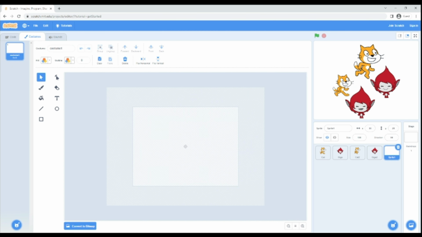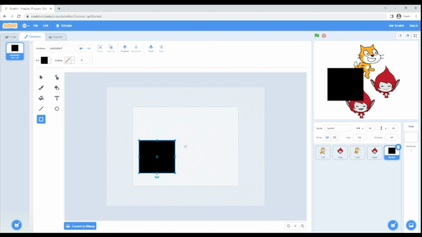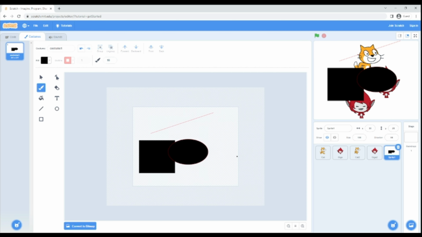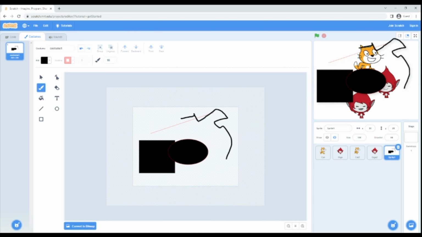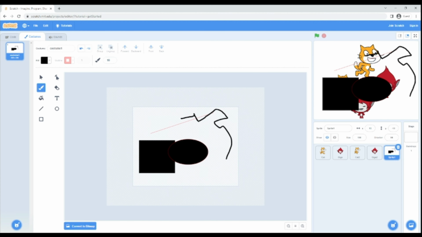You can paint them. This will create an empty sprite. You can mess around with the editor. You can draw squares. You can draw lines. You can draw circles. You can even draw a line. Right? So right now, I don't really want this here, so we could go ahead and delete it, right?